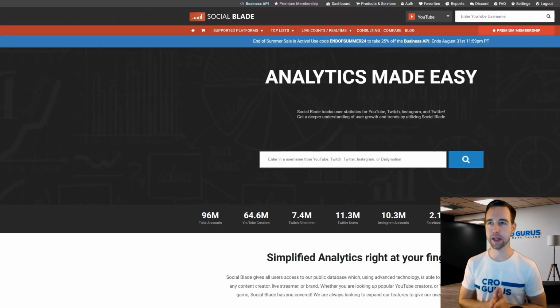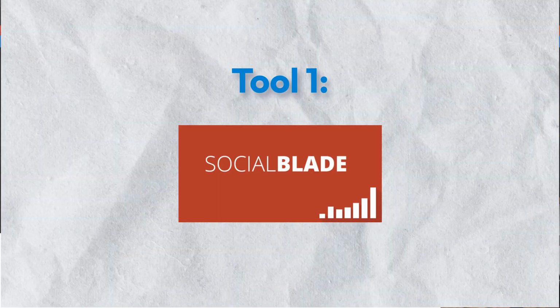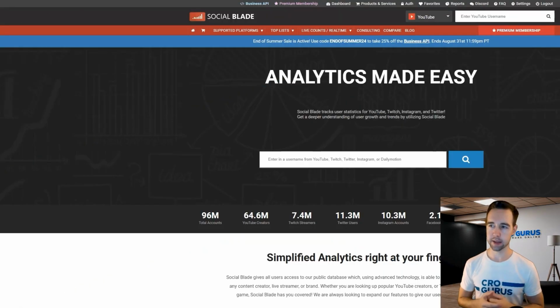The very first platform that we're going to cover is called SocialPlate. This is a platform to understand and be able to compare your social analytics with your customers or competitors' analytics. So how do customers compare with your competitors when it comes to things like engagements with your social media accounts?